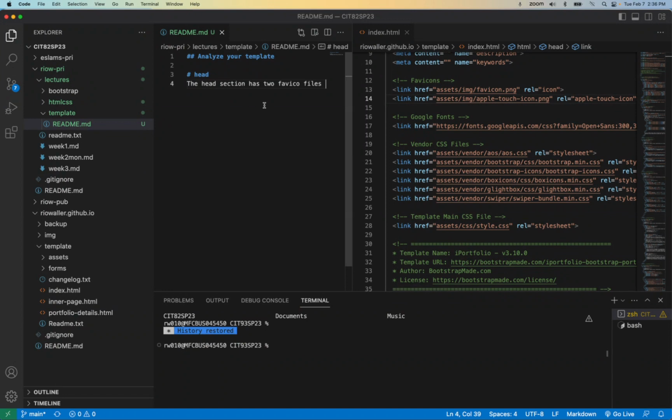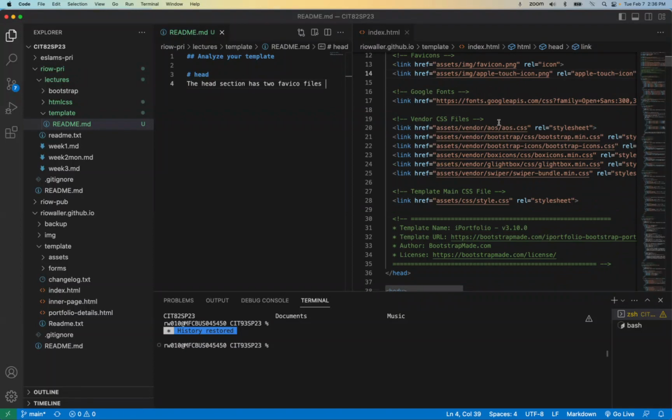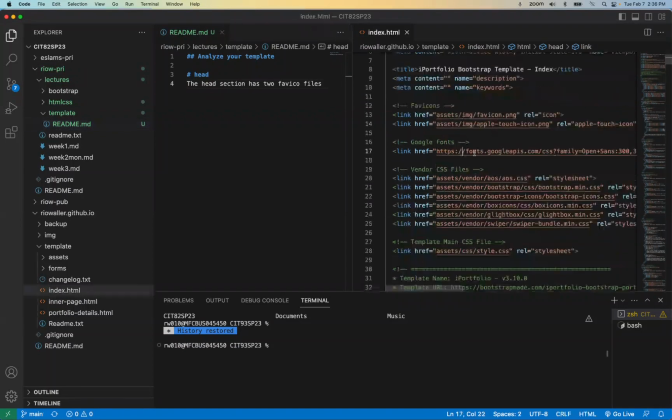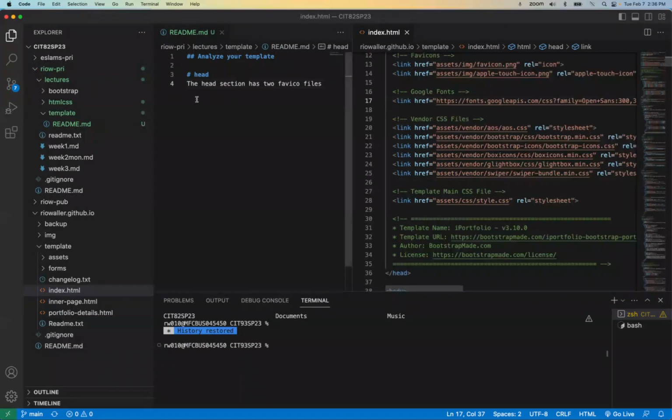So if you're not sure, look at the name of the file in that case. You don't have to spend a lot of time here. You do want to look at the fonts that are used from Google Fonts. That's the font that's used. And then you could just list these vendor CSS files and go find out what they are. In this case, I could do a bullet, and ask, what's the AOS? Go find out.